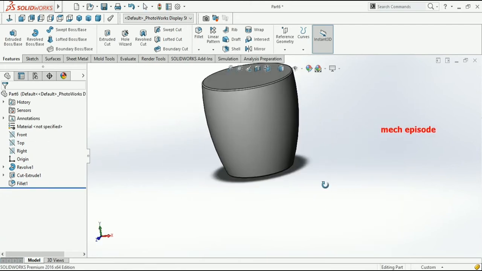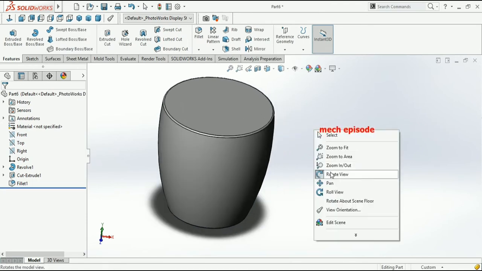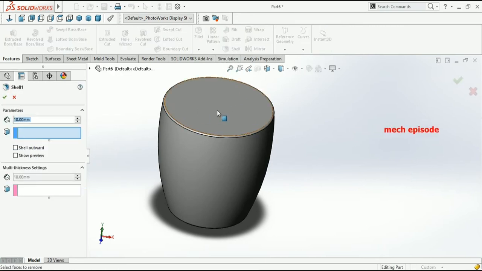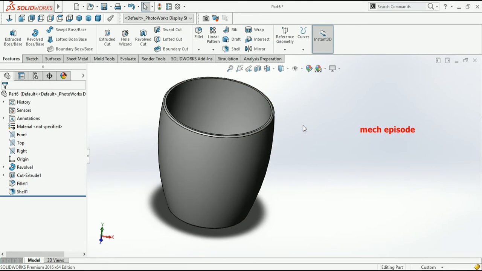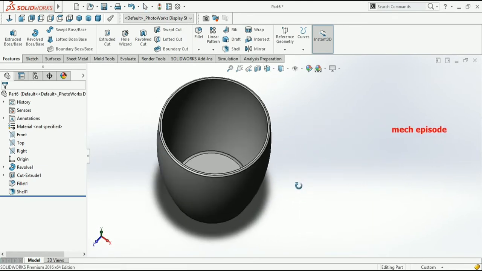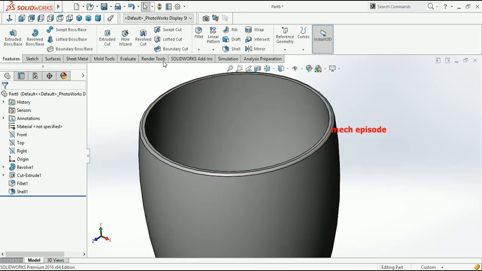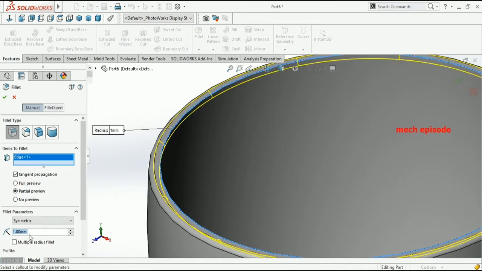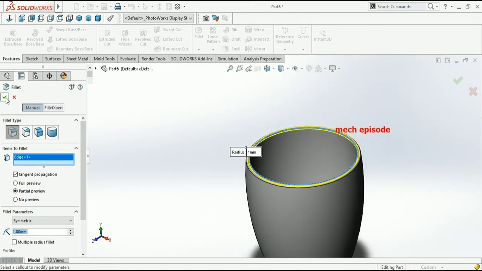After that, we go for the shell command. Click shell and click the top side and give the distance 2 mm, and click OK. Now we got the shell command. Then click fillet and click the corner and give the radius 1 mm. And click OK.